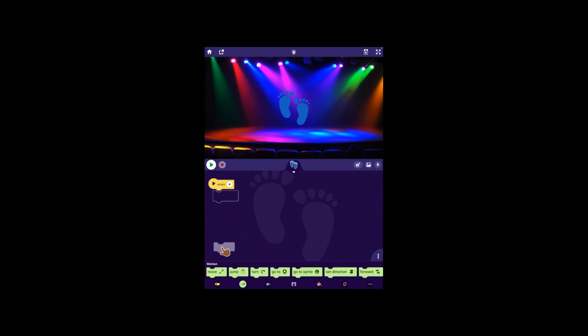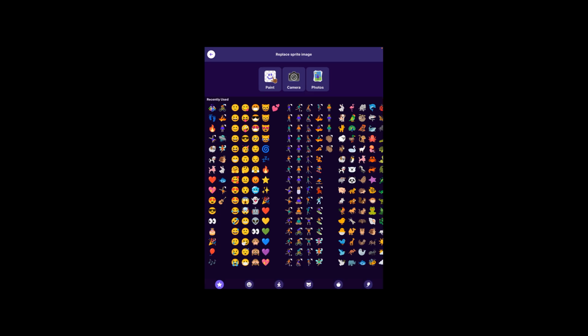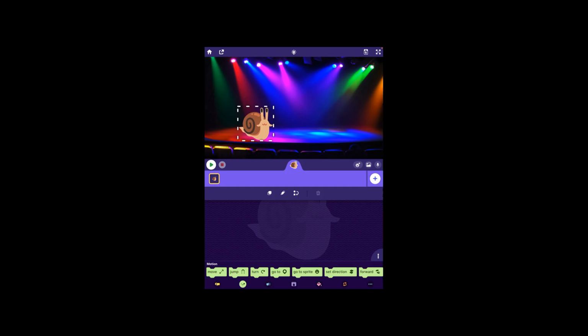emojis that are here. Now, I can decide what direction this is, so if I even want to change the color of it, I could. I can change to something different if I decide I don't even want that. Maybe I want a snail instead. So you can see that the watermark is here telling us what's going on.